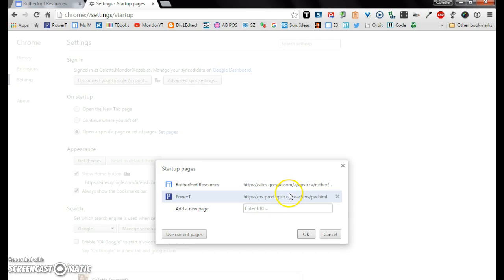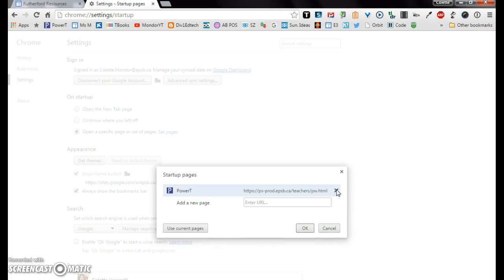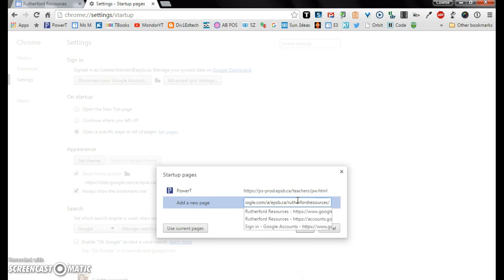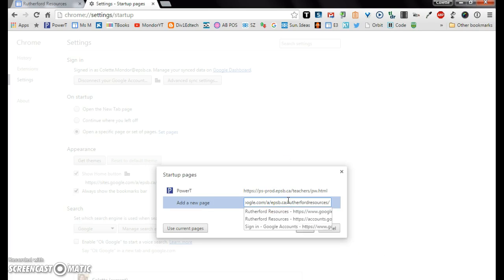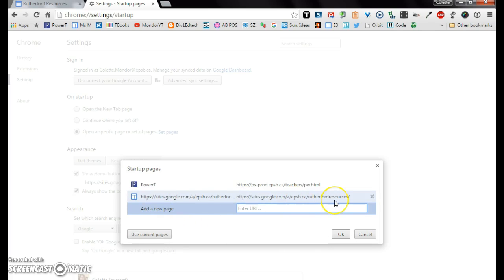If you have some pages set there already and you don't want them anymore, you just mouse over them and an X will appear and you can delete them. I like having Power Teacher on my startup, so I'm going to leave that, but I'm going to add by Control V, or you could also right click and paste and then press Enter, the Rutherford site. When you have your pages that you want to open on startup done, click OK. I'd recommend no more than 3.